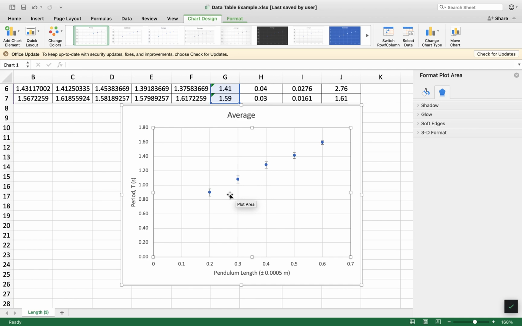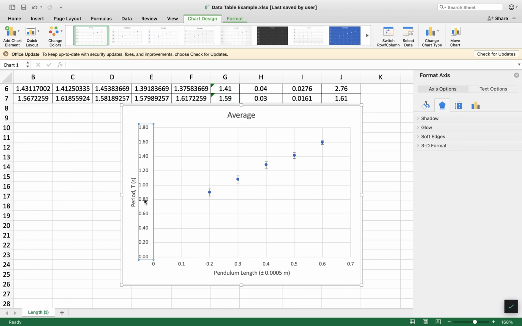So we're done, right? No, we're not done because this particular chart is wasting a lot of space. We want to maximize our data. Many students feel that they need to show the origin on a chart. You don't. There's no reason to do that. So we need to edit our axes.